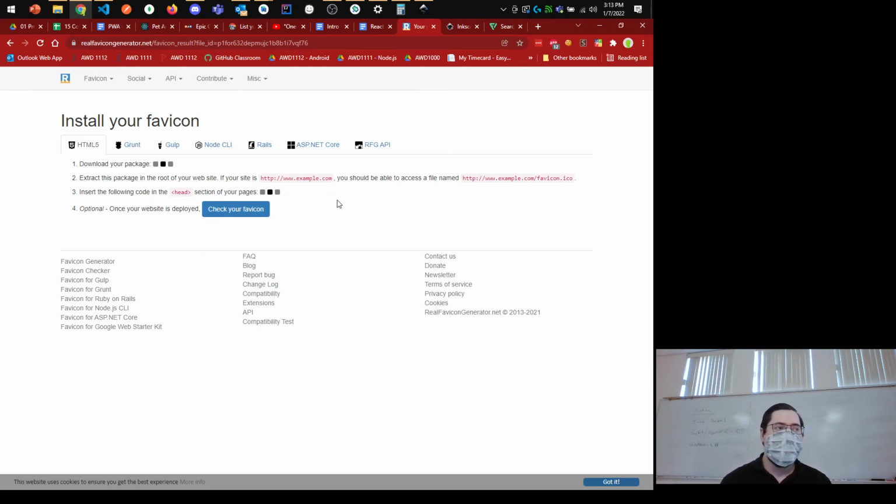So you can tweak it around a little bit before you generate it, but this is oftentimes a very helpful tool to take you from the source image and get to all the different variations that you need, including that .ico file. This will generate when it's done.